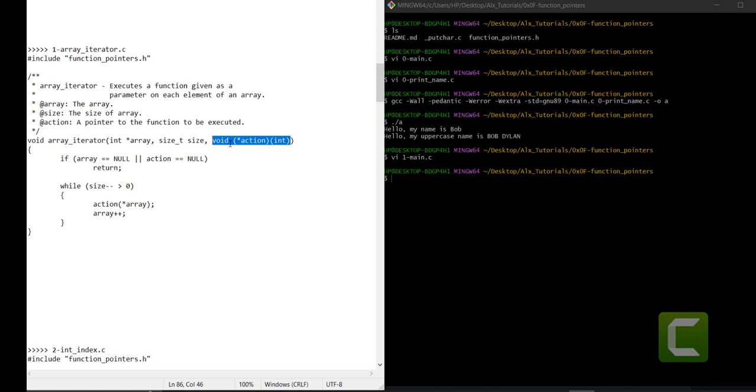I can repeat that. So this is a pointer to a function. How do we know that? This asterisk tells us it's a pointer. This is the name of the function, and this is the argument of the function, which is an integer, and it returns nothing because this is void. So what will this function do? The purpose of this function is to apply the function that is pointed to by action, such that each element of the array is passed through this specific function.